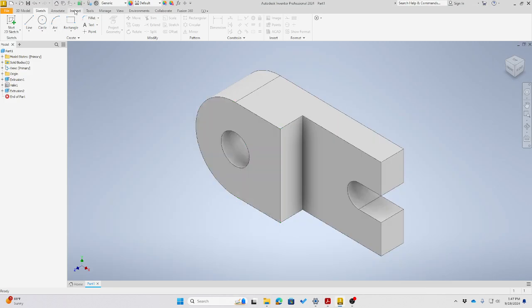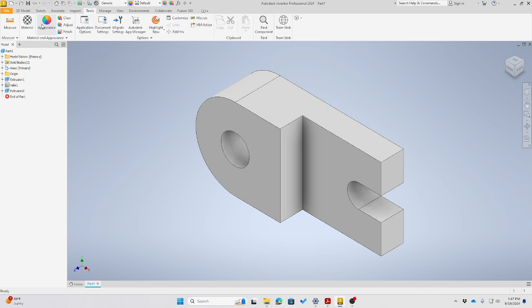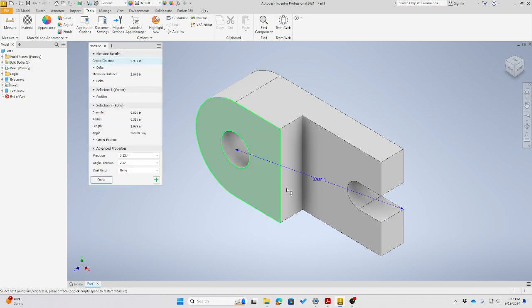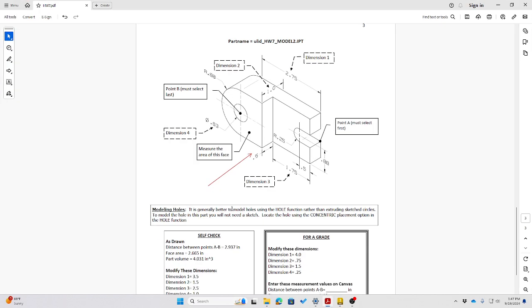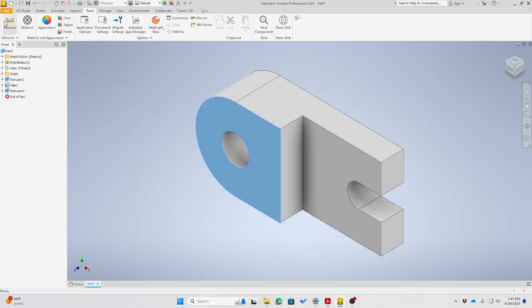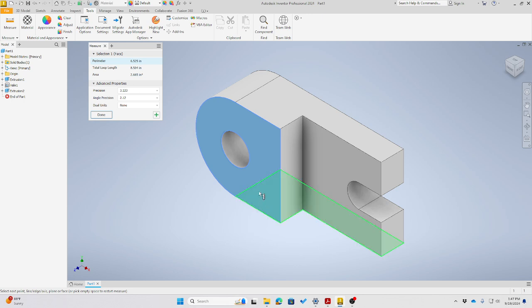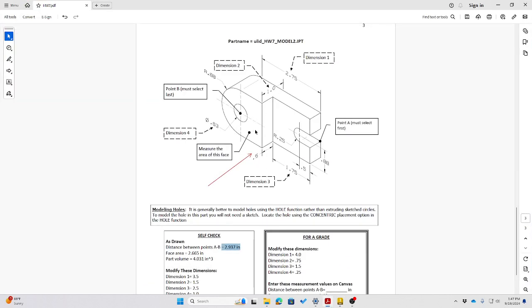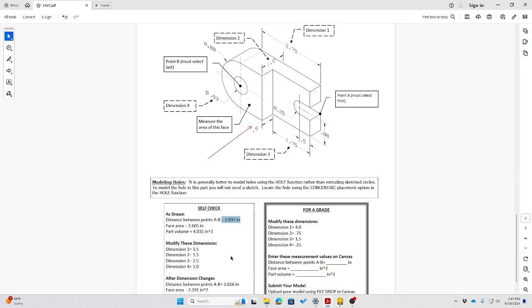Okay, to do that, tools, measure from point A, try to select this edge, and you see that 2.9037, and that's equal to this value which we found. And also the surface, specifically this one, is equal to 2.665, and that is also the surface which we have here.